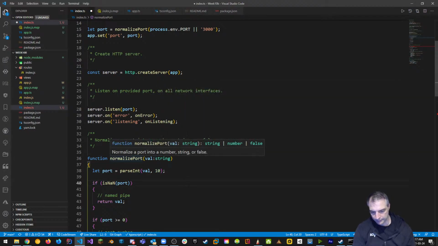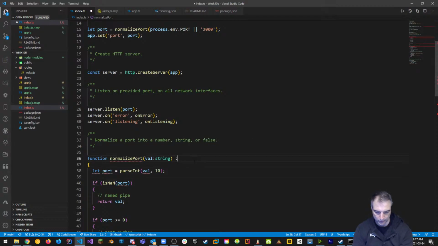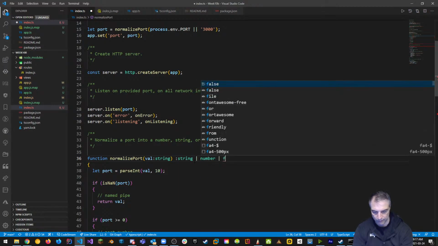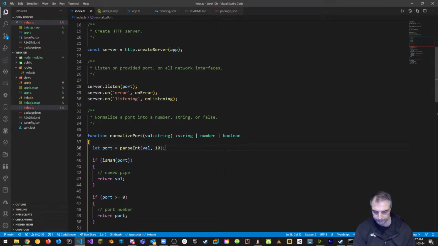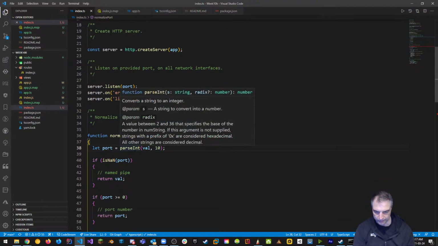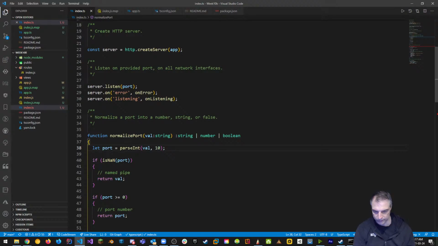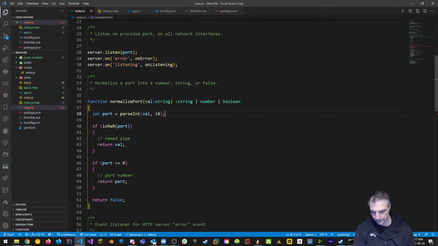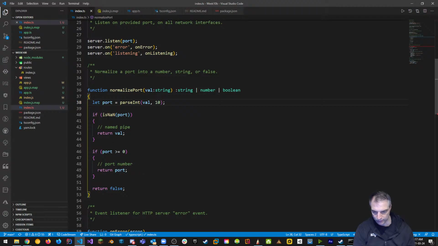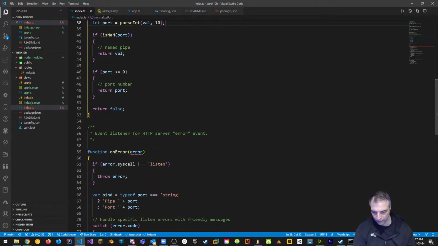And by inference, it's going to return a string, a number, or false. So let's do that. We're going to say it returns a string or a number, or a Boolean, right? So string, number, or Boolean is what it returns. parseInt takes a string and determines a radix, right? These are ports, and a port is a number. You can see that that's what it is. So we get all the good code hinting.